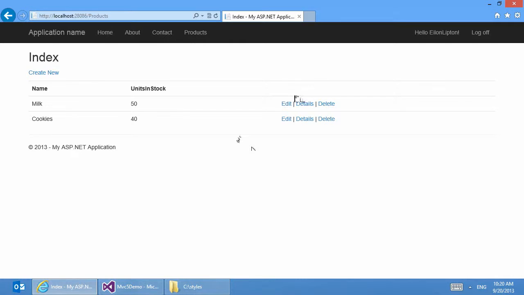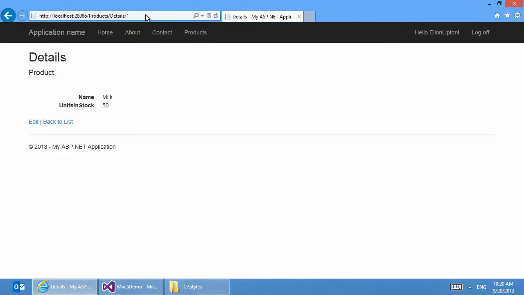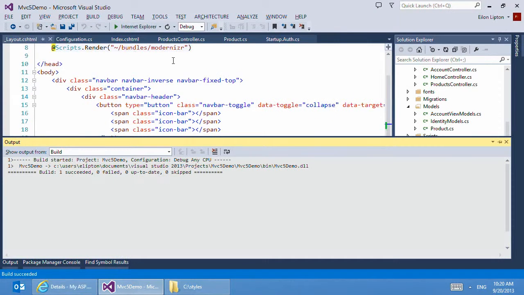So we have some functionality in the application, but we want to make it look a little bit nicer. For example, when I click on the details page, we see this URL, which looks all right, product/details/1, but we could make it a little bit better. Here I'm going to use a new feature introduced in MVC5 called attribute routing.